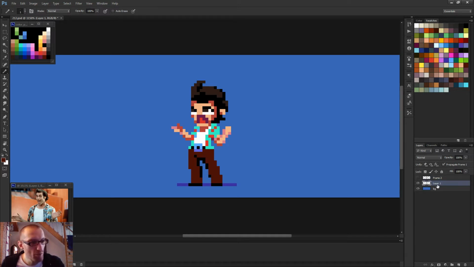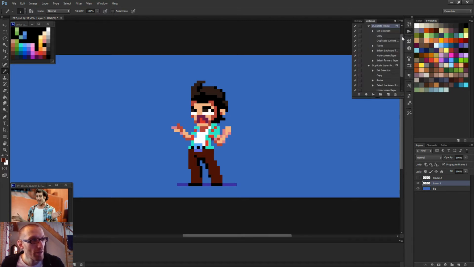So I've got a series of keyboard shortcuts and actions. The action I just made, I called it duplicate frames, tied to F5. What it does is, I don't know, yeah, it's in that order. First it selects everything, then it copies it, then it duplicates the current frame, then it pastes what it copied on it, then it selects the layer that I just created, it hides it, then it selects the other layer again. So that's what it did.